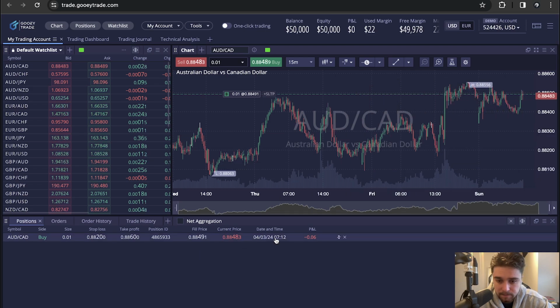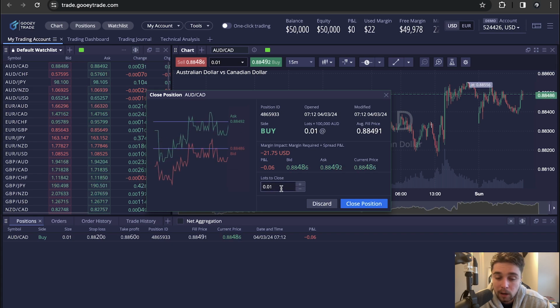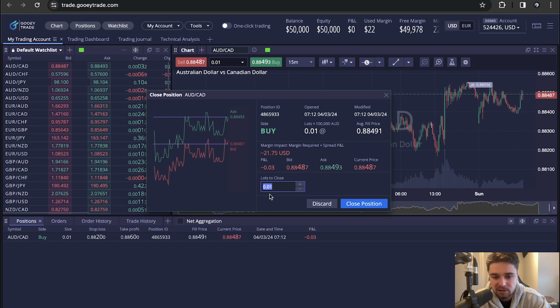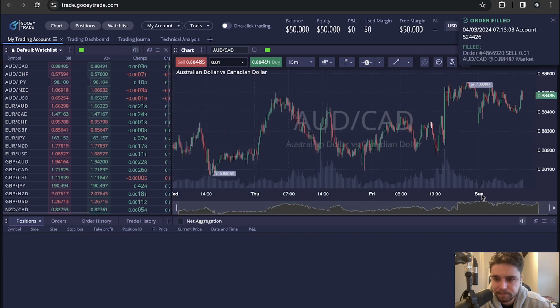To close a trade, you can just press this little X button here. It'll then say, are you sure you want to close the position? If you'd entered multiple lots here, you could enter a partial close. So if you entered one lot and you wanted to close half your position, you could do 0.50 and press close position. The other half would stay open. So in this case, we'll show an example of that now. So we'll just close this trade off.